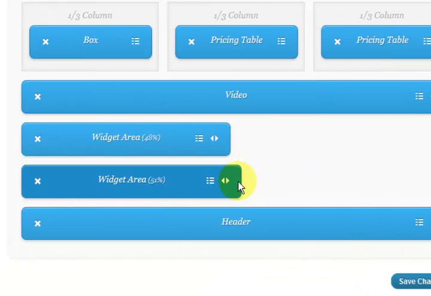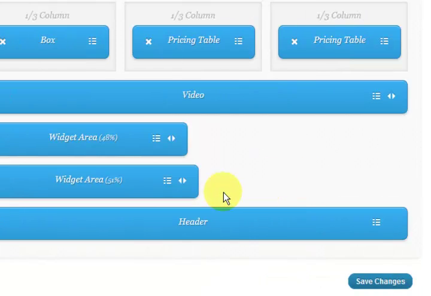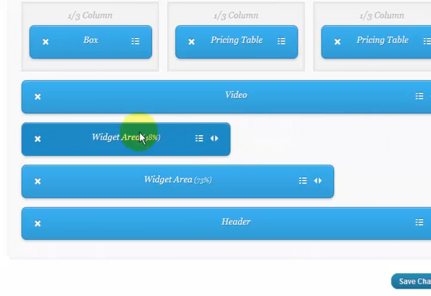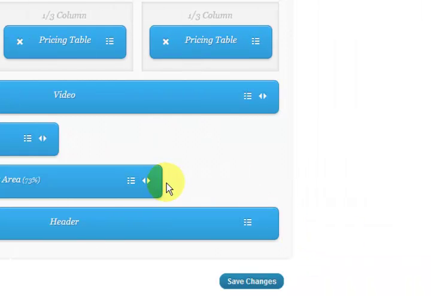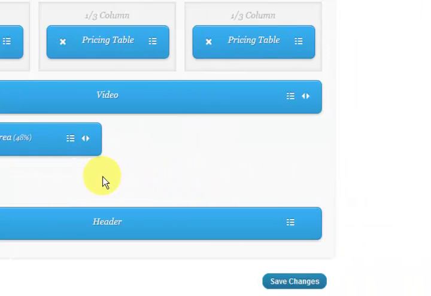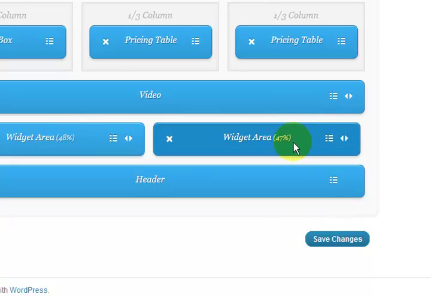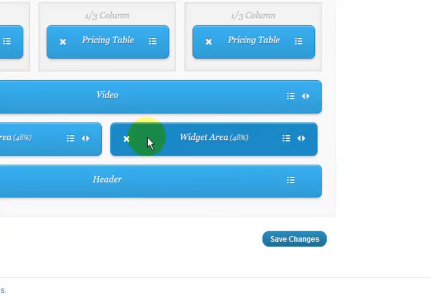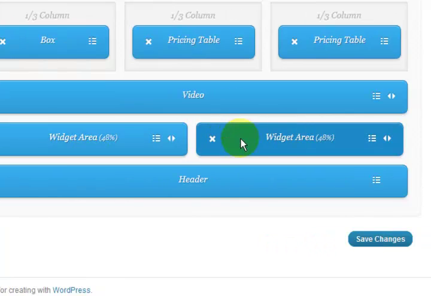Now if I bring it out longer, if I stretch it, obviously these two widgets here can't fit together, and I can see the percentage here. So if I want them to fit together, all I have to do is bring it in to a nice percentage. What have we got? 47%. Just make it 48, and this one's 48, and now they fit in together side by side.